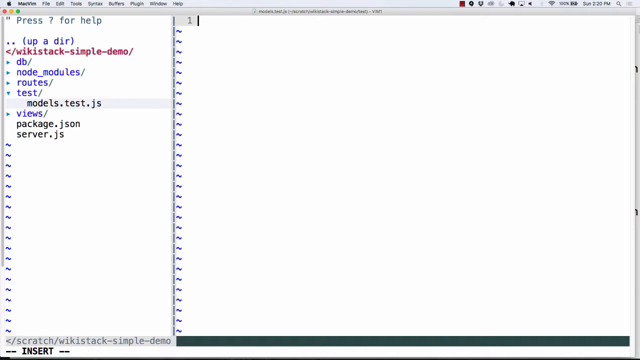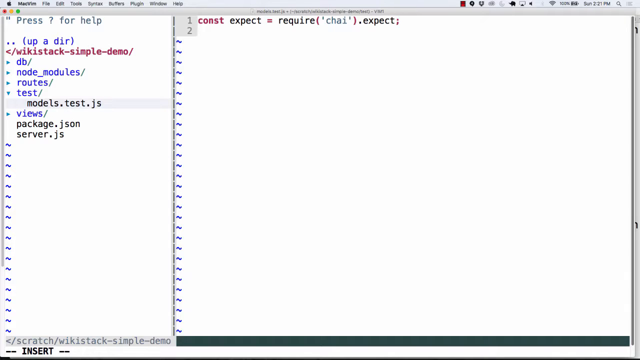How am I going to start out with this? Well, first I'm going to bring in expect, require chai.expect. I'm going to need my DB, right, my models. So I'm going to go over here and I'm going to say const db equals require /db. Right, this actually has all my models. And as a first cut over here, I'm going to say I'm going to describe my models.